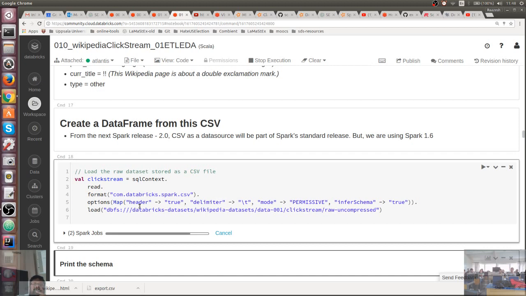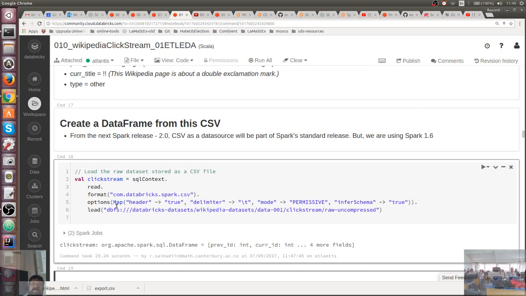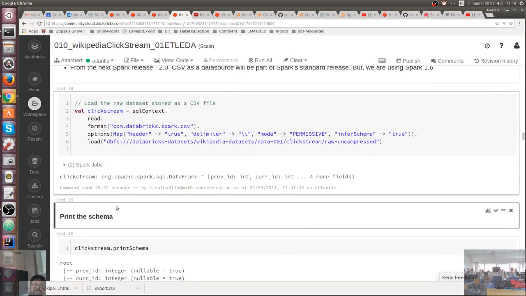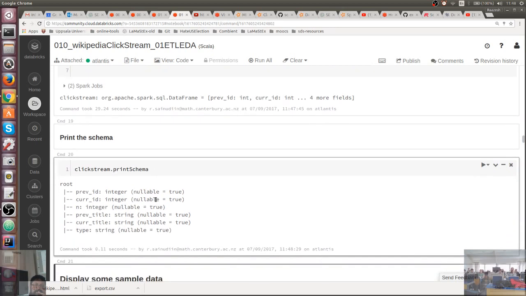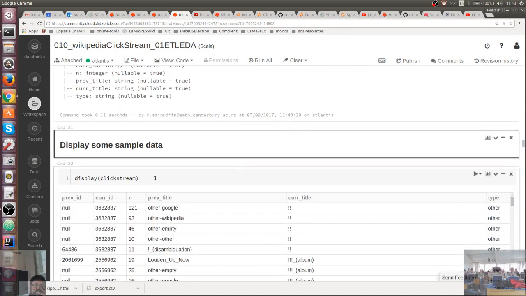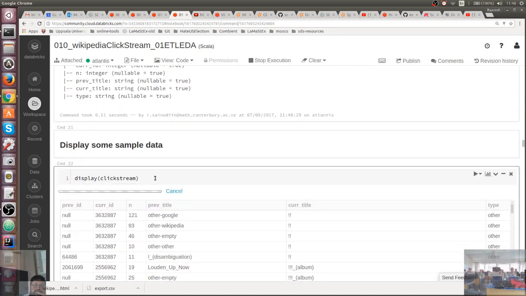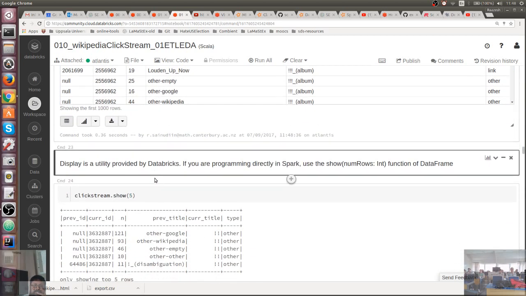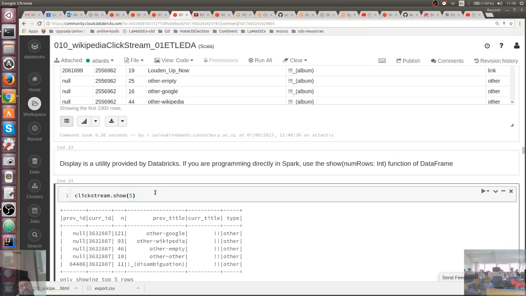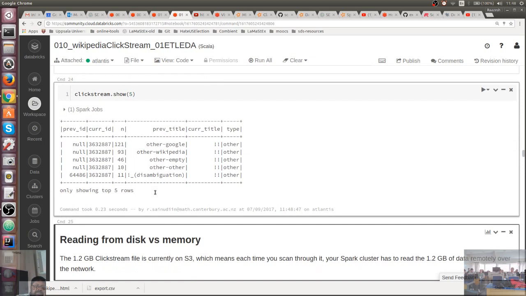I'm giving you all the options now instead of doing each option. I'm doing all the options by a key value pair. So I'm doing options map, header, true, that's key value, delimiter tab, and so on. Okay, so that seems to have done something. Now let's print the schema. Okay, that's good. Let's display some sample data using this display. So good, we're nicely loading. Okay, well, this is just showing the same thing.